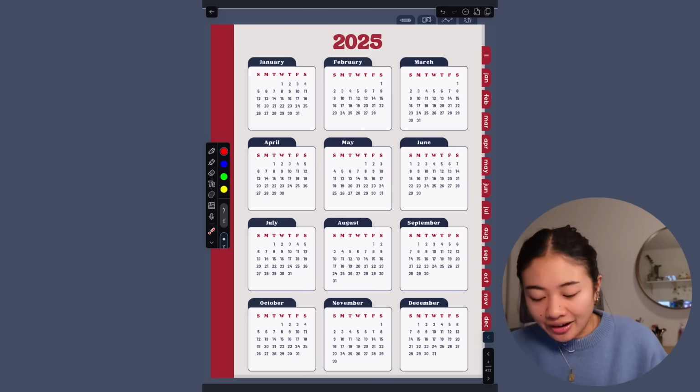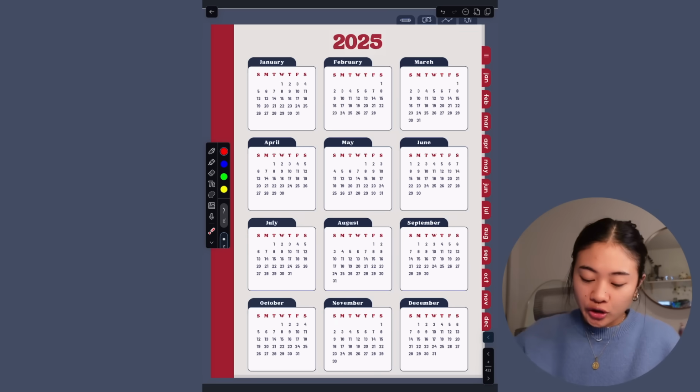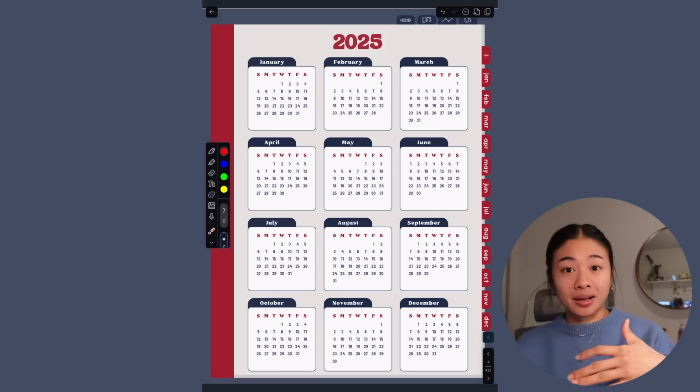The next page that we have is our yearly calendar. So this is just a very kind of big picture overview of all of the days and the weeks and the months in the year.